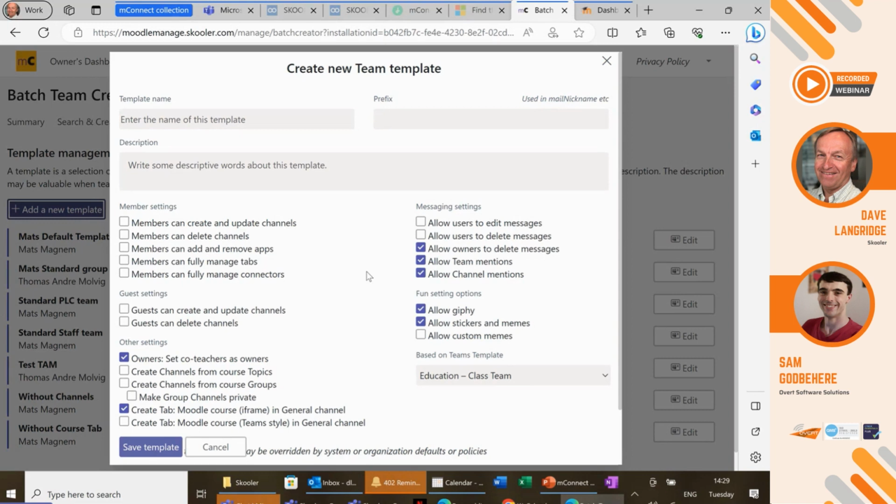So you might have specific things for specific people or specific faculties. You've got the ability of doing that. And then down at the bottom here, you can see, do you want to set co-teachers as owners within Teams? So if you've got multiple teachers on a course, are they all owners of that course? And then how do you want to create your channels from course topics or course groups? Again, a simple checkbox. So it depends on how you've got your Moodle set up and how you want it to create your teams. You can then set up channels from topics or groups. I can also make those group channels private if I want to. And I can then also create tabs within my general channel as well if I want to.